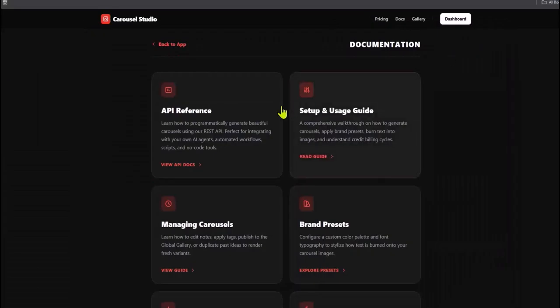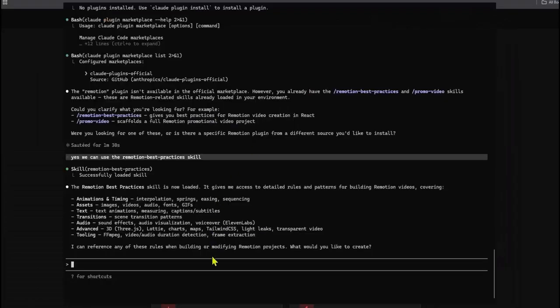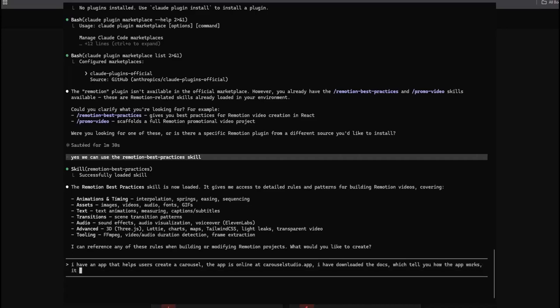And I am now just going to go back to my terminal, and I'm going to get Claude Code. I'm going to tell Claude Code a little bit more about what I want to do. I have an app that helps users create a carousel. The app is online at carouselstudio.app. I have downloaded the docs which tell you how the app works. It is located in the downloads folder.